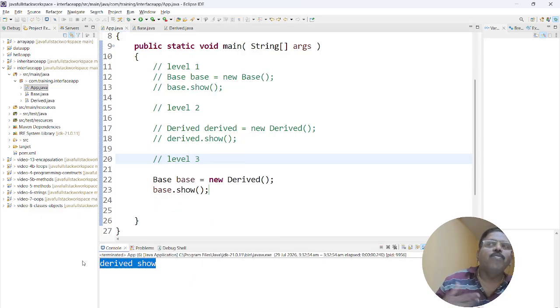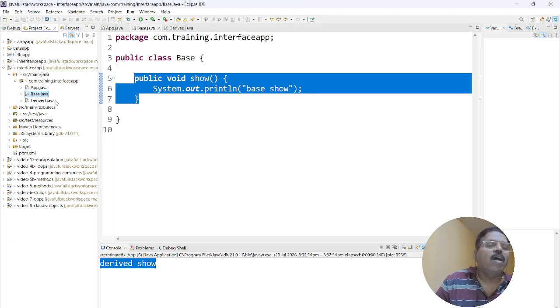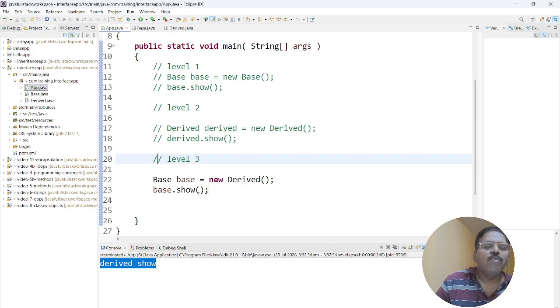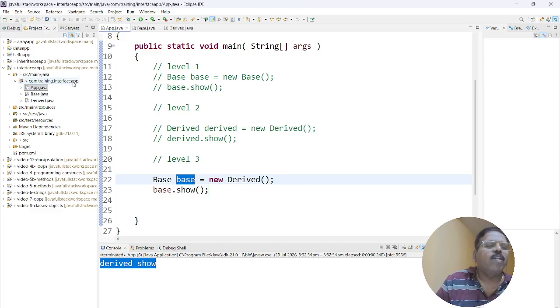So even though you're using the reference of the base class, whenever you instantiate a derived object and store it in the base reference, method overriding takes place. That means you skip the base class functionality and call the corresponding derived class functionality, even though you are using the base reference. This is magic actually. Now, I just wanted to tell you one more.